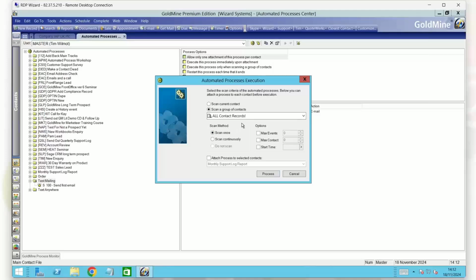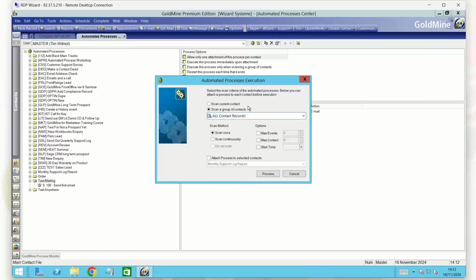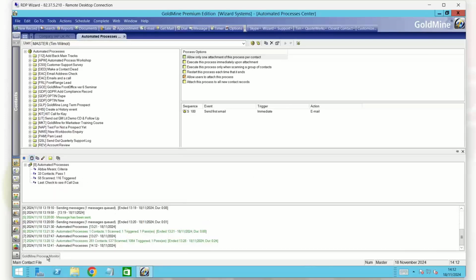But if I just want to now go in once and action all of those processes, I just click on this. So I've selected all contact records. You could fine tune it, drill down into a particular filter, but I've got all contact records. I'm scanning once. I'm not going to scan continuously. You could use that option, but server agents might be a smarter way to go. And just click on process and off it goes, basically in the background there.